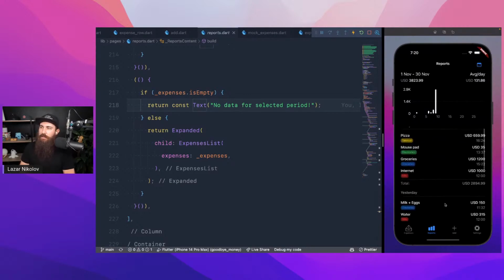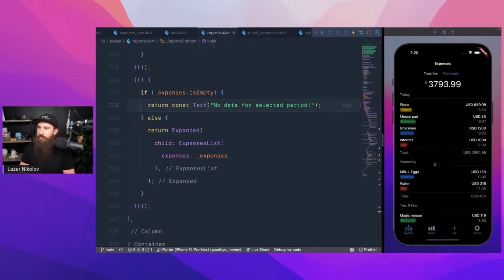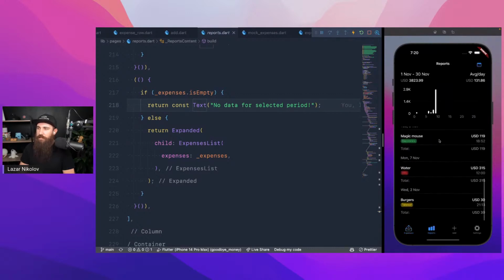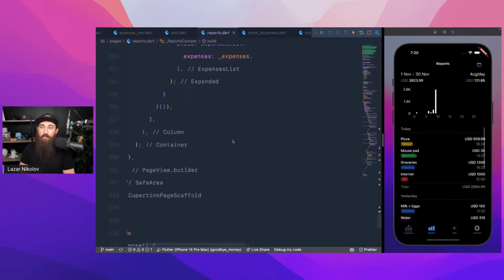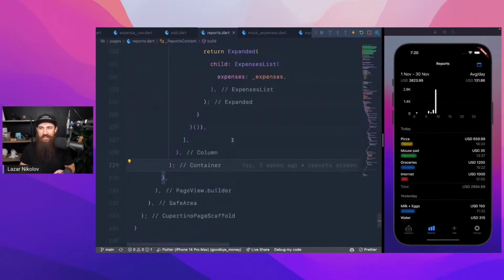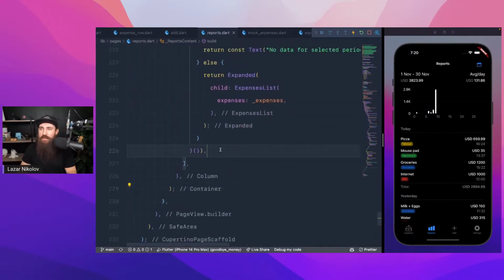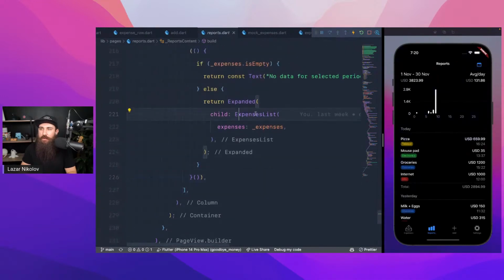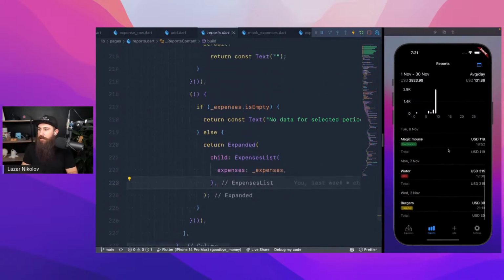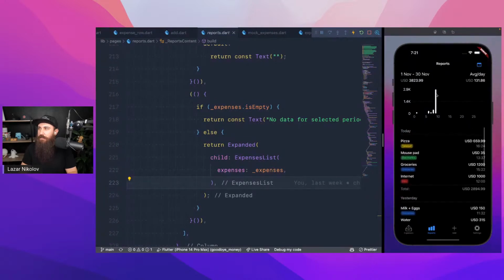And then we have the same list of expenses as we also have on the expenses screen. It's basically the same component, widget, sorry. It takes a while to get used to it, but yeah, it is basically the same widget right here. There we go, expenses list, and I'm just passing down the expenses that we have filtered out based on the selected period. So that's how I managed to achieve this.